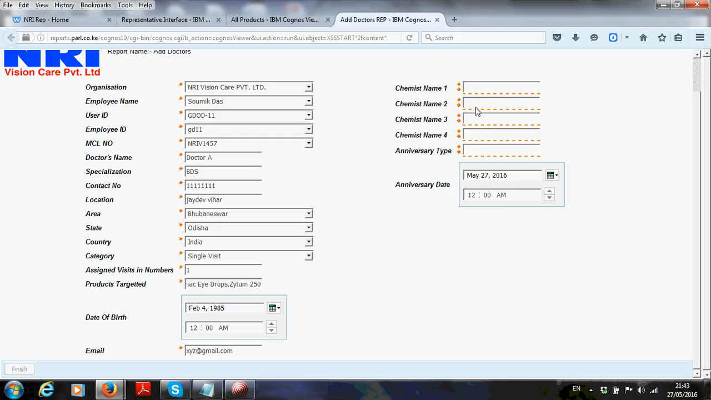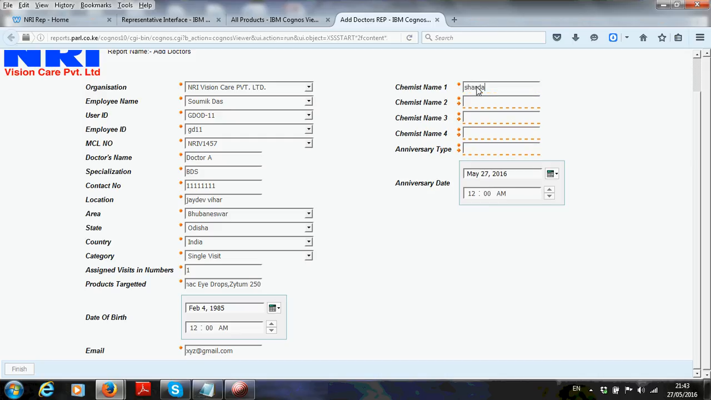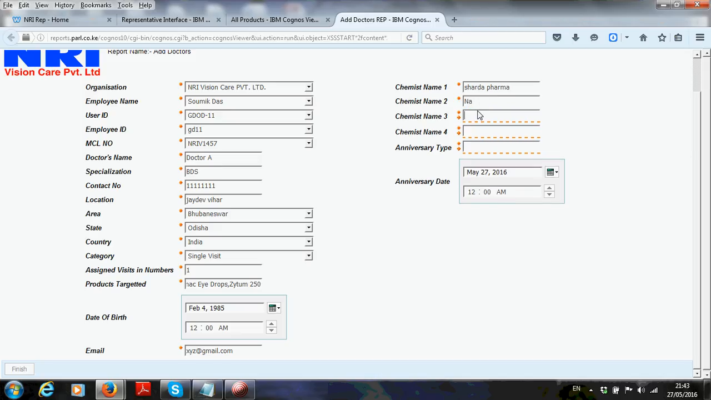Now I need to add the chemists under the particular doctor. Now there are 4 entries here, but you need not do all the 4 entries. Like for instance, there is just one chemist under this doctor. So I'll say maybe chemist Sharda Pharma, but I don't want more than one. Like for instance, this particular doctor, Dr. A, has just one chemist. So what I can do, I can just fill in NA or maybe a dash.